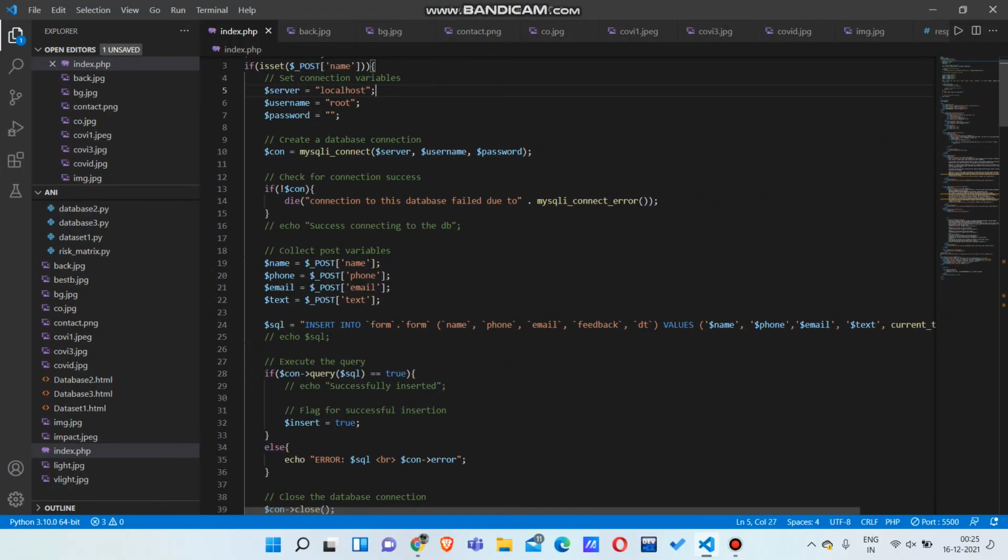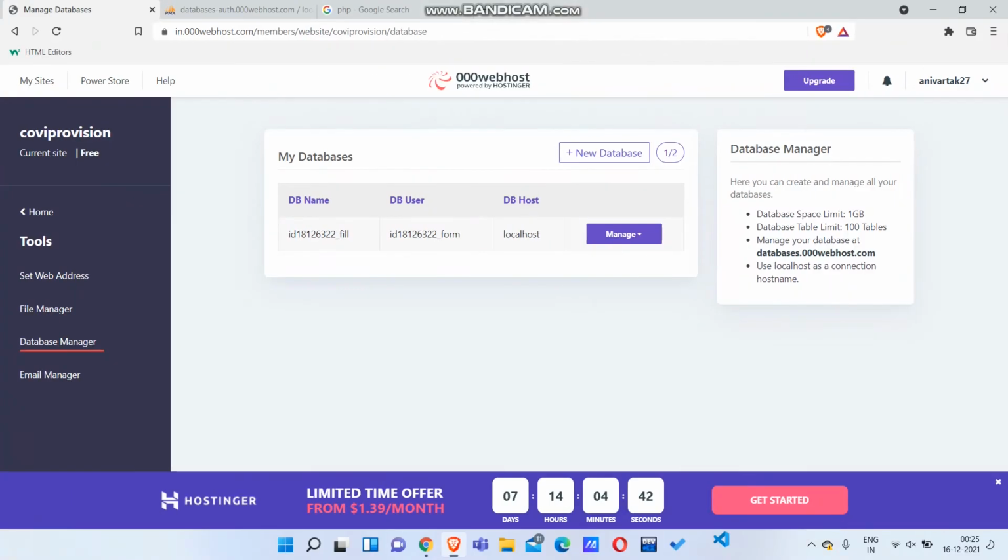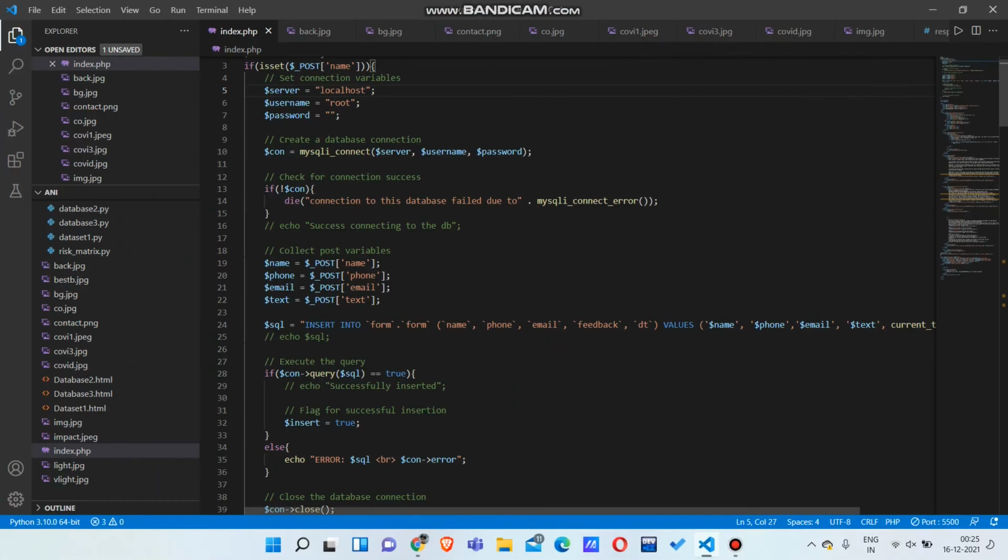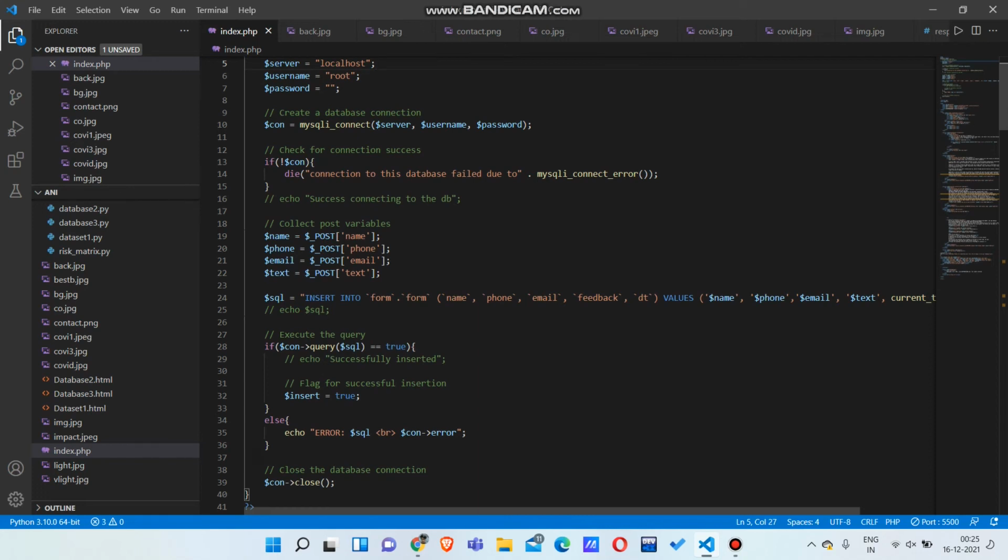So in this place we select none, but if we connect it to that database, we have to select that password, otherwise it will not connect. So this is the thing that we have to keep in mind. But let's see the creating a database connection. This is the same for everything.